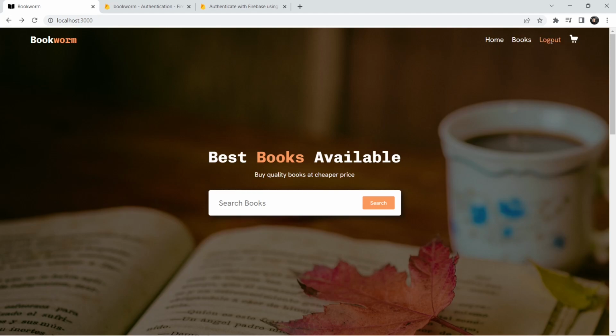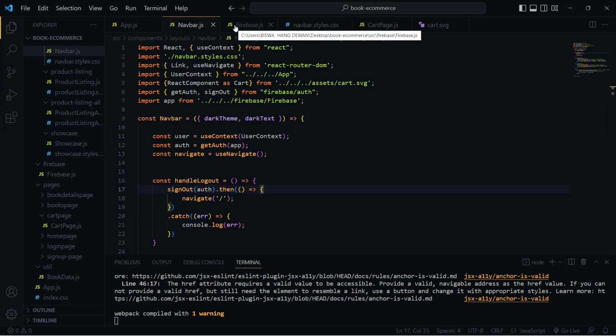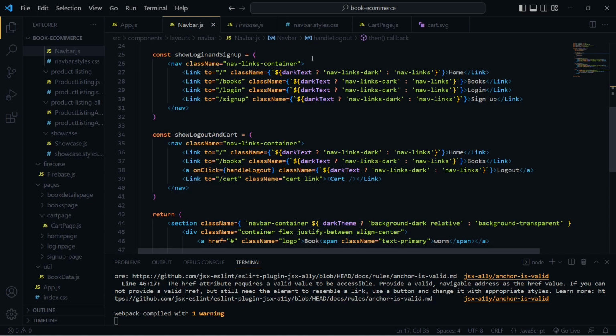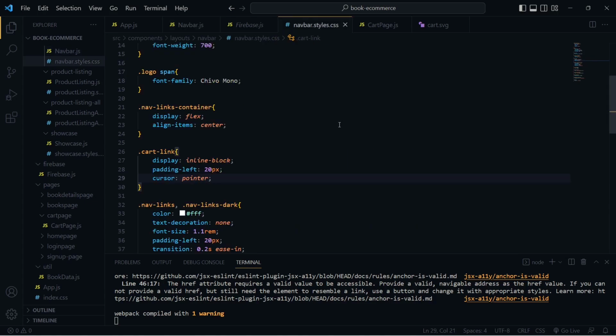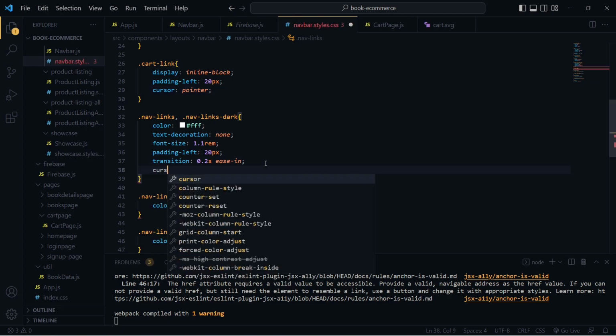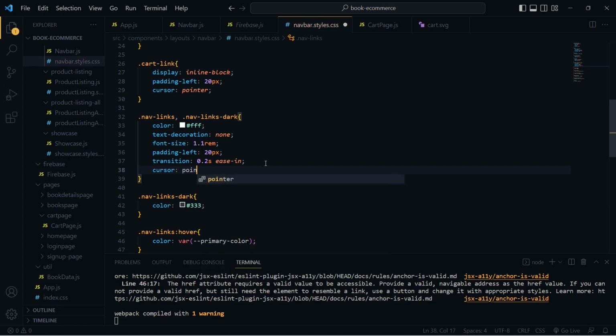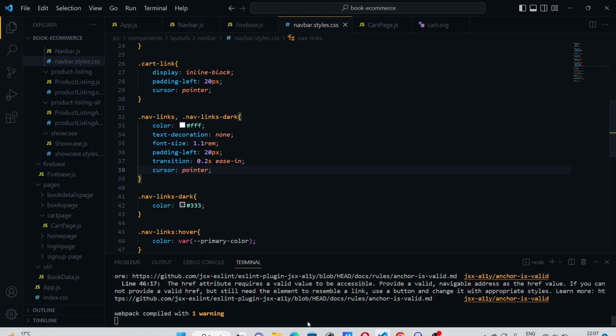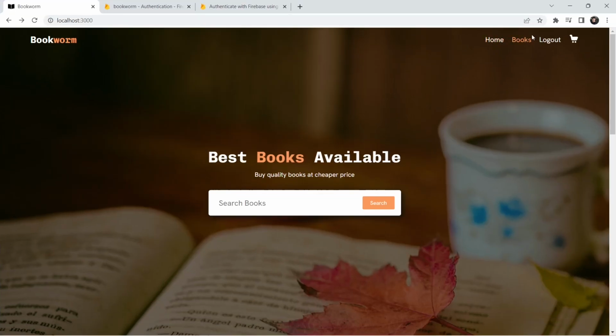And again, let me also add a slight cursor pointer. So yeah, in our nav links, I think we should add a cursor pointer over here. Let's add a cursor pointer. Let's just save that. And I think now, yeah, we are getting the pointer on hovering on the logout link. And if I click on this logout now, we are being able to log out. Okay, and that's really cool. So this functionality is done.